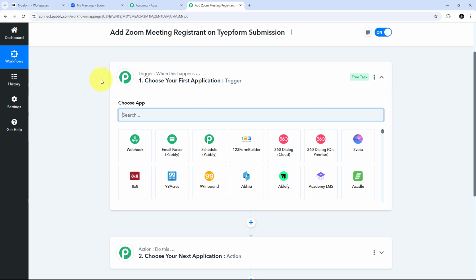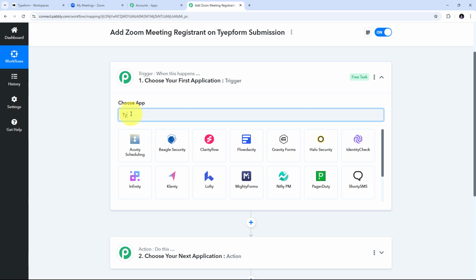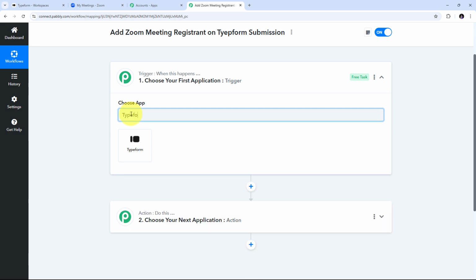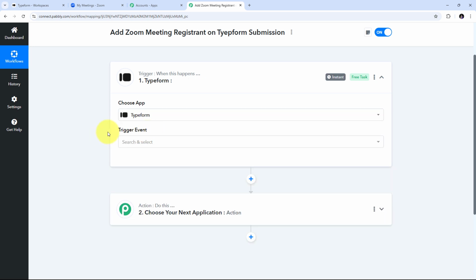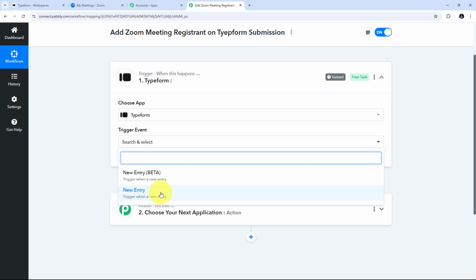So here what I need to do is I need to first set up my trigger, and for setting up my trigger, I need to search for my trigger application. So here my trigger application is going to be Typeform, so I'm going to search for that, and I need to select Typeform here. Now I have to give my trigger event, so I'm going to open this tab, and new entry will be my trigger event, so I'm going to select that.